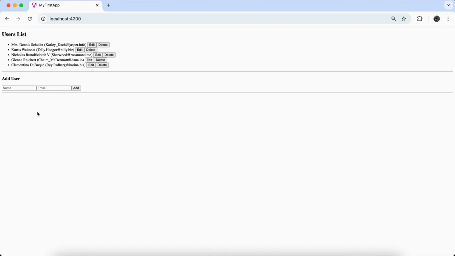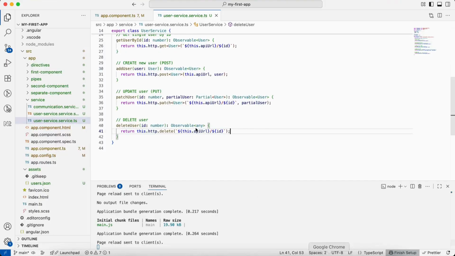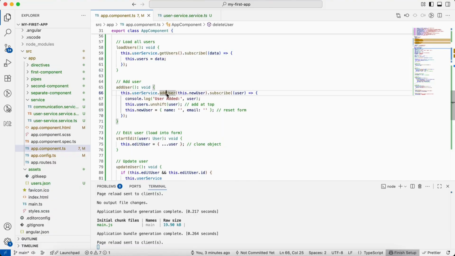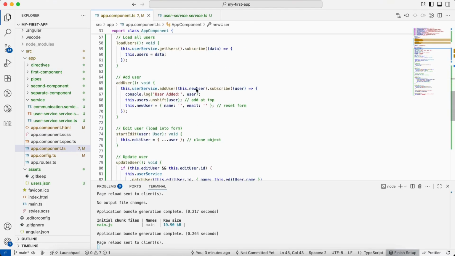I can add a user as well. If I want to add, I enter a dummy user and a dummy email at gmail.com. I can add it. You can see my dummy user is added as well. For add, I am using this add user method, and it is calling add user. I am passing the object that I am creating. Basically the object is this dot new user. New user contains name and email by default, and it is coming from the HTML.